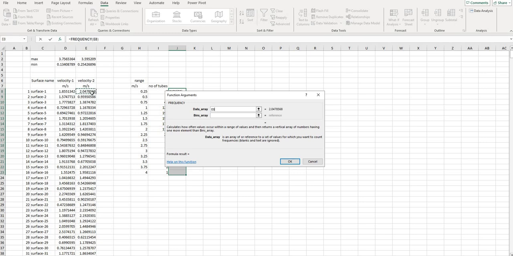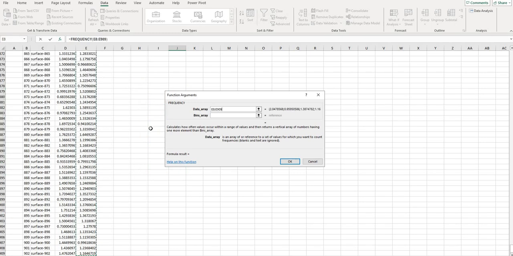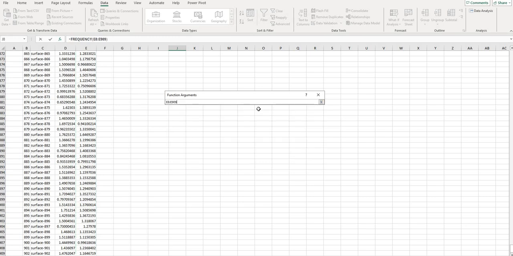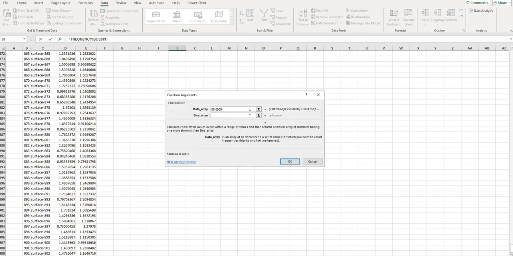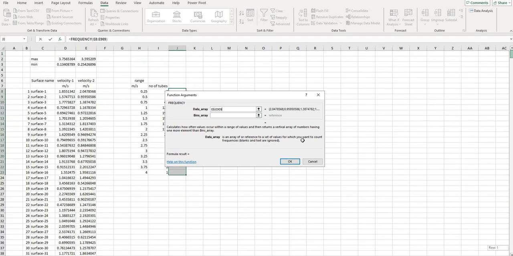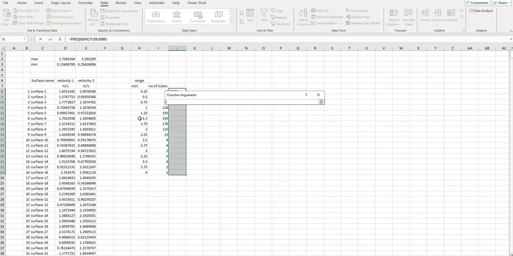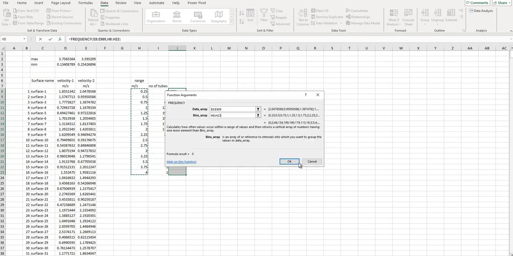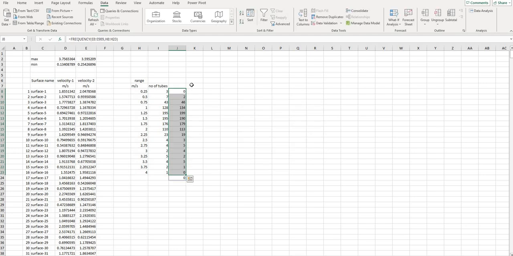Then this is data array. So data array is this. This time you can press enter because we are not just using keyboard shortcuts. And then the bin array. So let's go up. Bin array is this array. Okay, press enter and click OK. So there you go. The additional 0 is for if there is more.